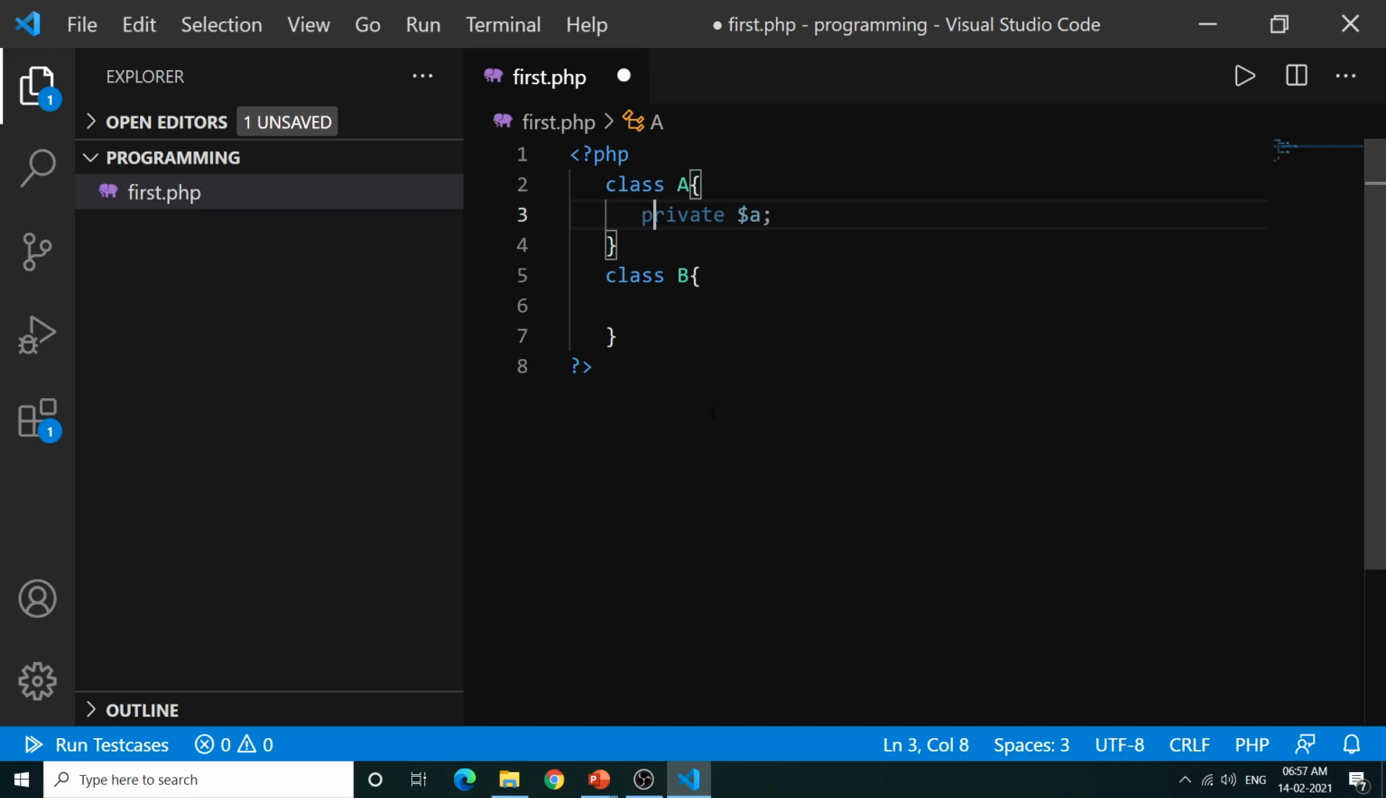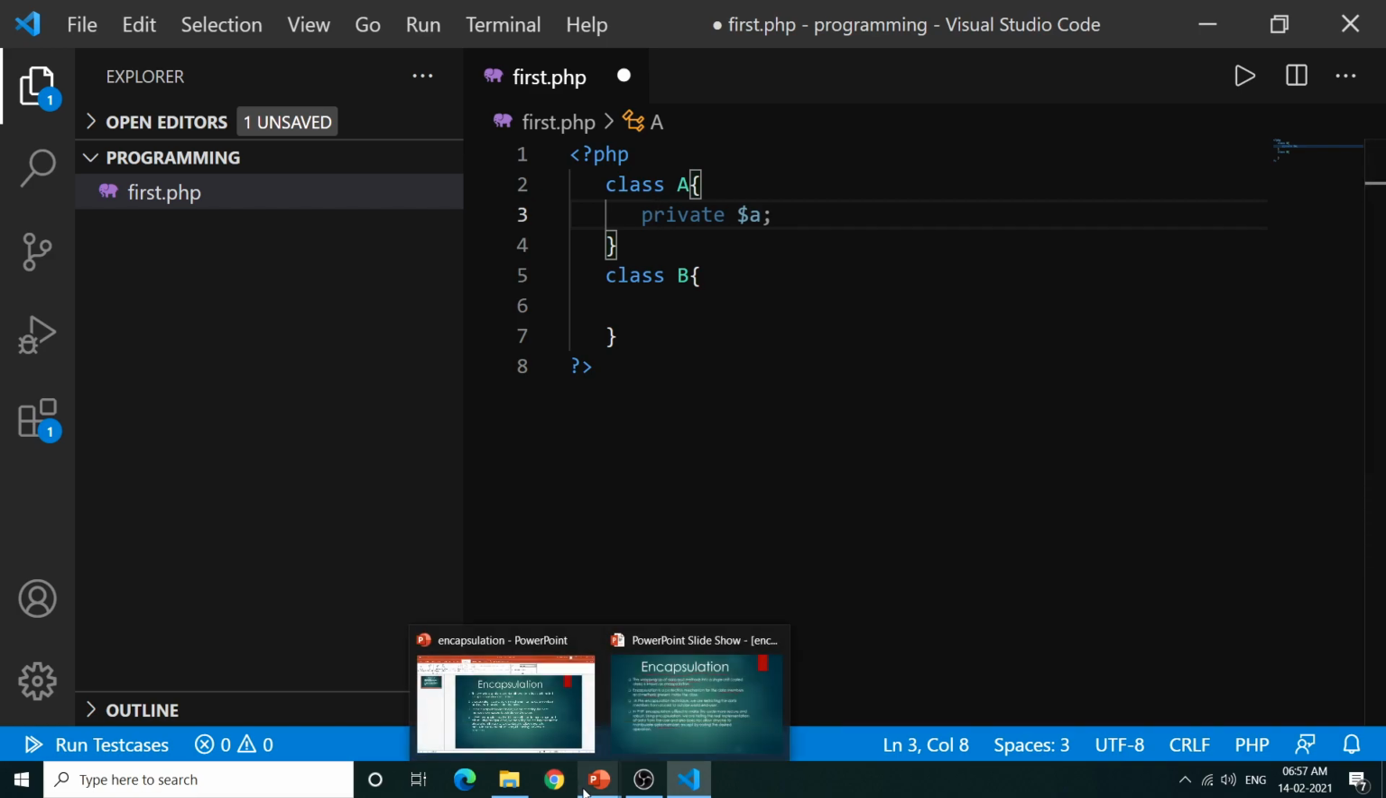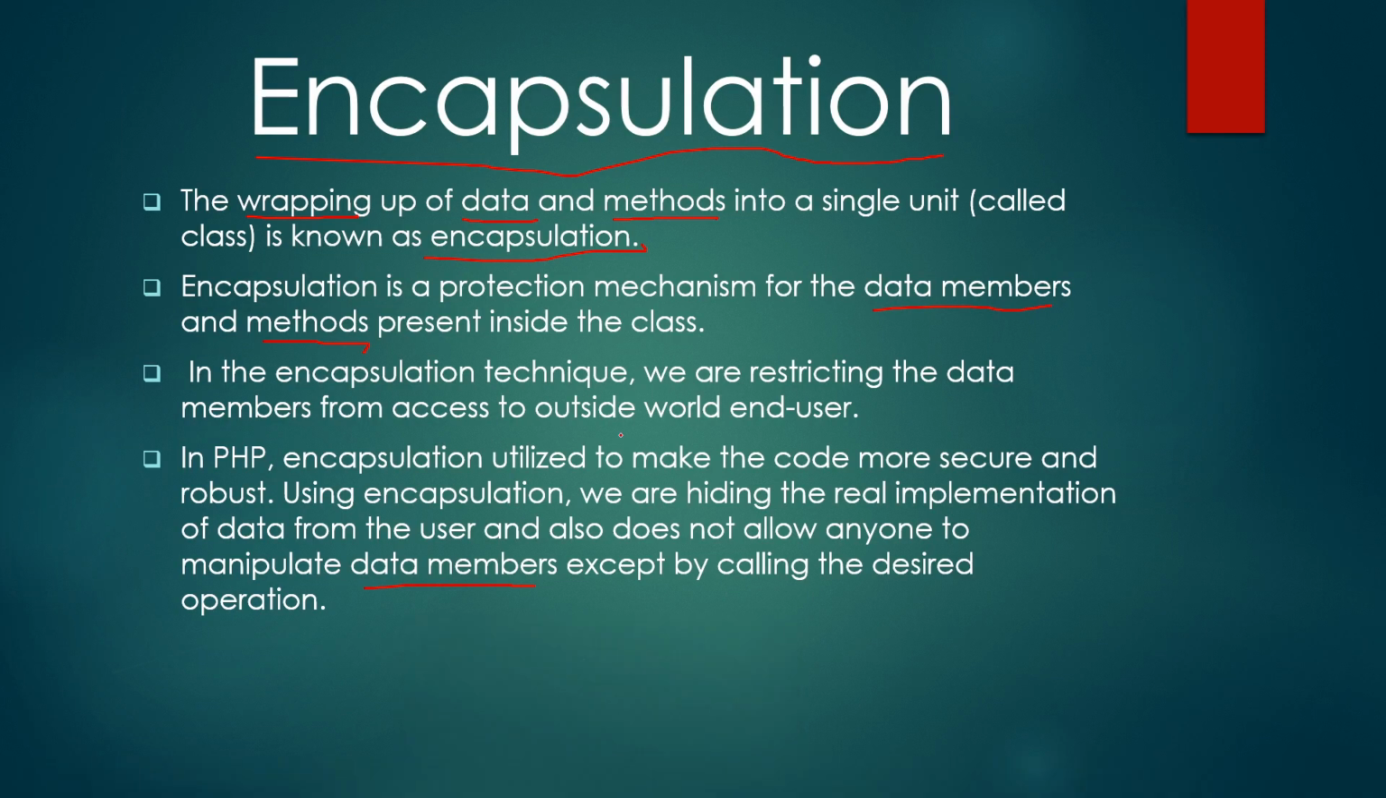So this is what encapsulation is. We create classes inside which we declare variables and methods, and then we can restrict those variables and methods as we want. We can keep them private or protected or public. So this is the entire concept of encapsulation, and this is one of the biggest advantages of object oriented programming.